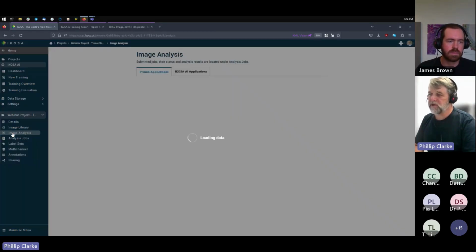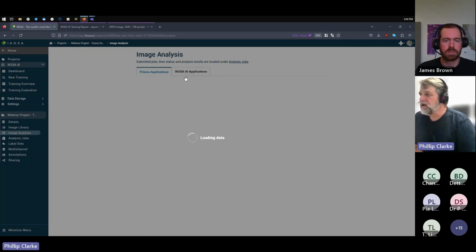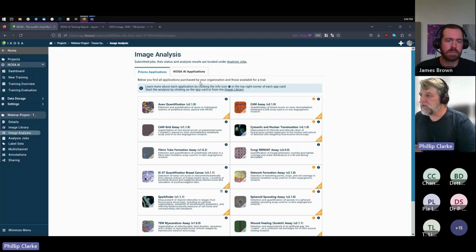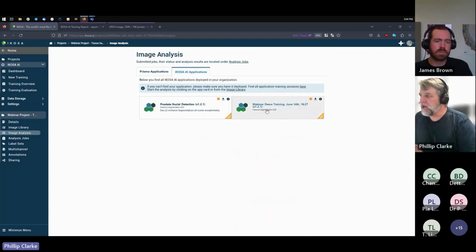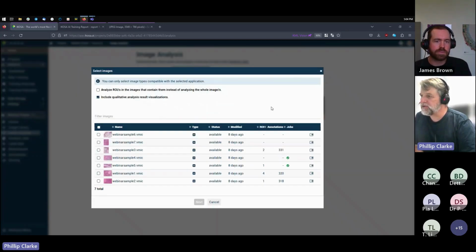So we select image analysis over here. The first tab we see are the pre-canned or pre-trained applications that we have made available. Just wait a second while that data loads. And on the other tab, you'll see the application that we just deployed from the webinar demo training. So we select that as the app we wish to use.